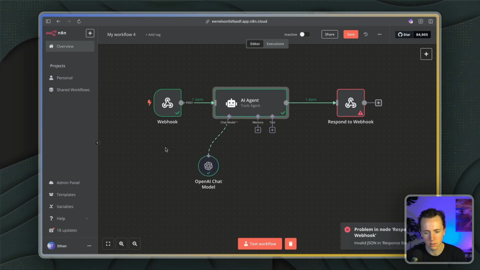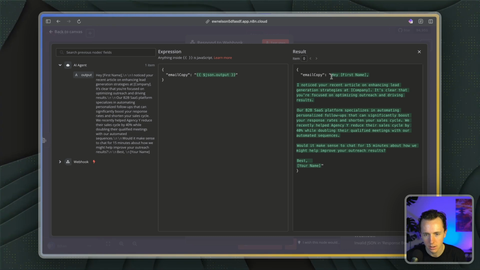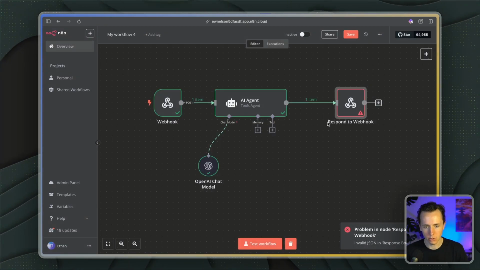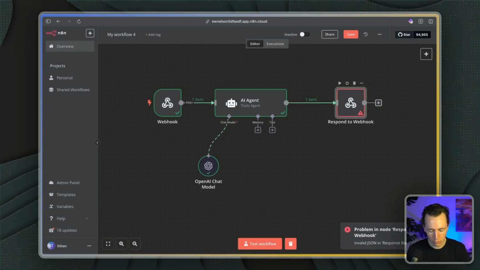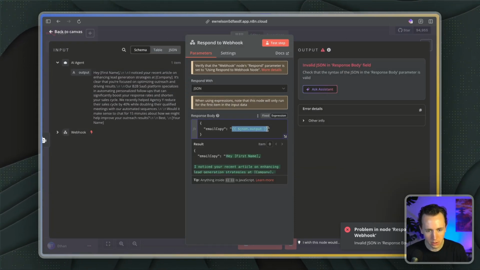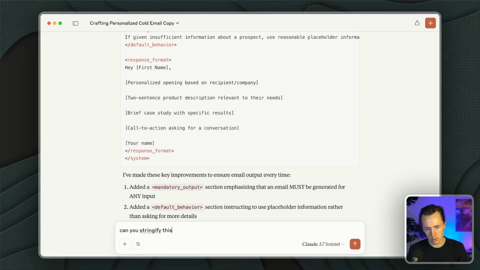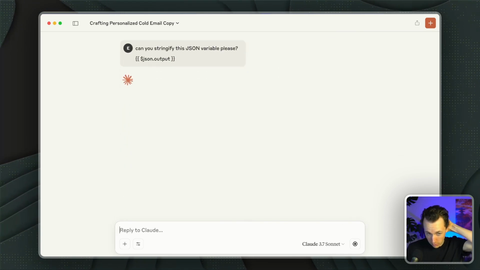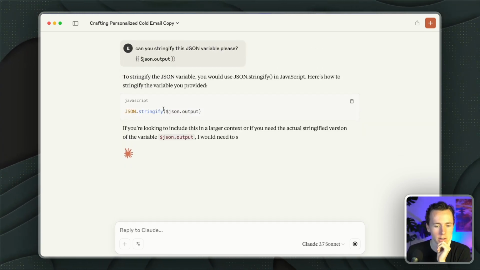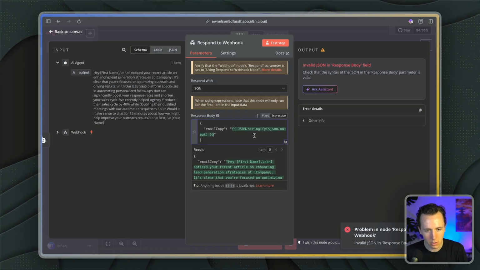The agent is running. It's not valid JSON, so it looks like potentially something in the syntax here. Hey, first name. Okay, and so the next thing we're going to do is we're going to turn this into JSON. So I believe we can stringify this. And so what we're going to do is we're going to take this output, and then we're going to ask Claude, can you stringify this JSON variable, please? I can't remember exactly what the syntax is here. I think it just says, yeah, JSON.stringify, JSON.output. So it looks like it's going to be this one. Let's see if that works.